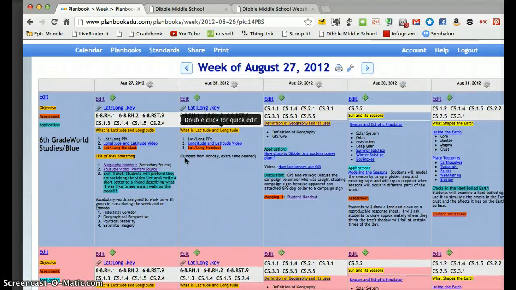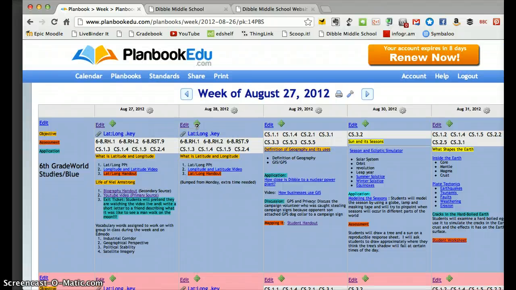So I have done all this work, and I don't want to have to go back into the Dibble Middle School website and do the same thing again and retype it. So I have found a way to copy and paste it into our website.